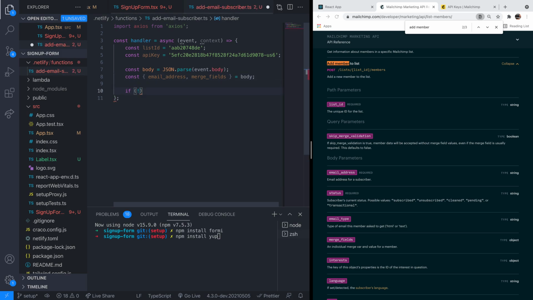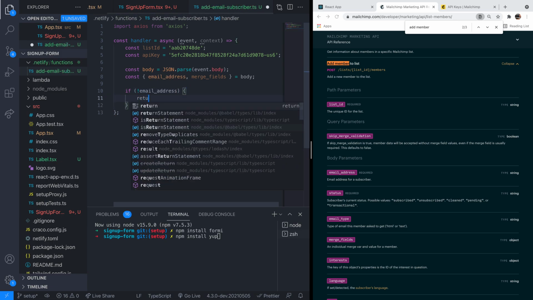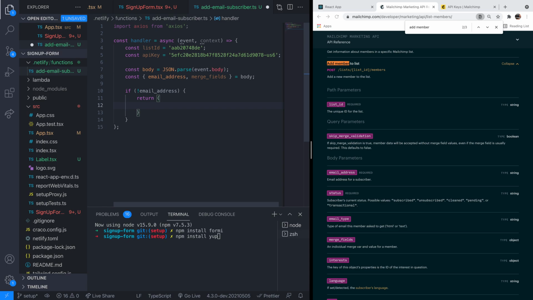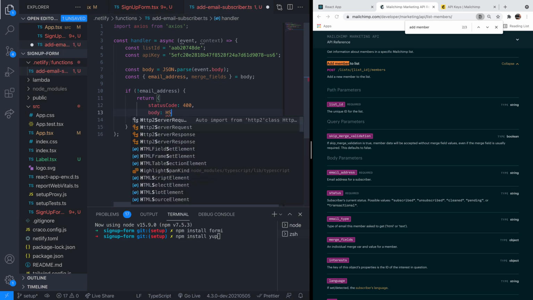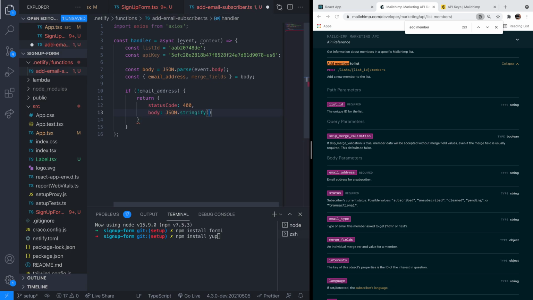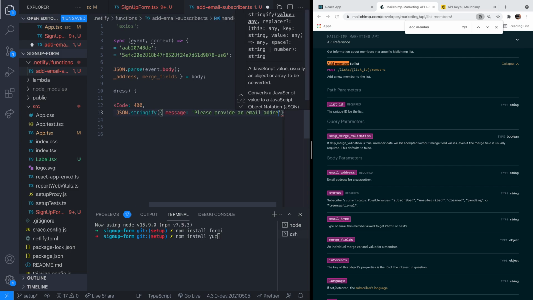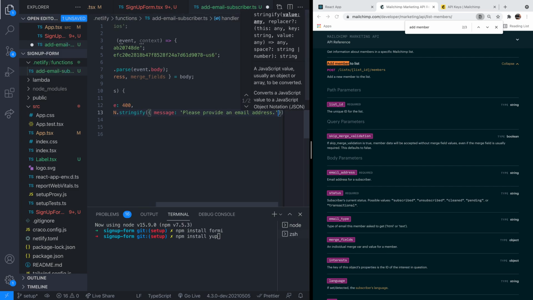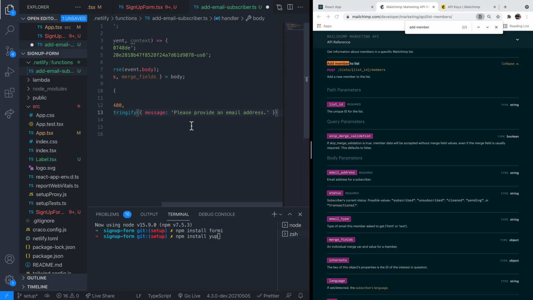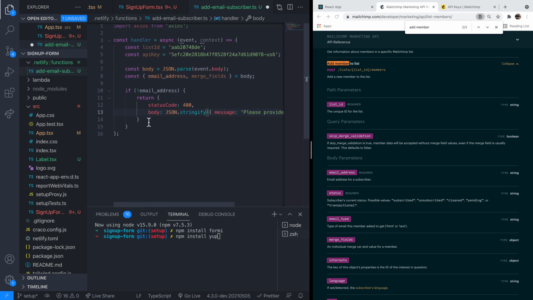And the first thing we need to do is say if there's no email address, then we're going to be stuck really. We don't know who we're going to be adding to the database. So what we're going to do is return a status code of 400, and the body will basically just be a stringified version of an object. And we'll just send a message back saying, please provide an email address. So that shouldn't happen in our particular application, but if someone happens to bypass the form somehow and tries to submit some data without an email address, then this will just catch that.